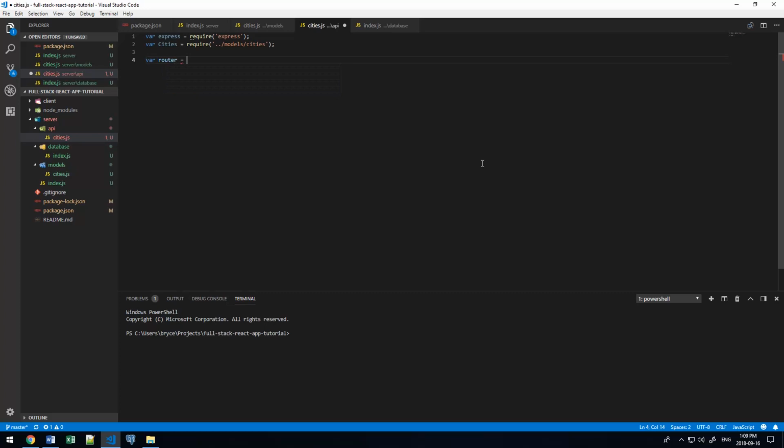Perfect. And now we're going to create an express router. So var router is equal to express.router. So this is essentially a module that handles all the middleware for a particular part of our backend. So in this case, it's our cities data. We can define specific handling for HTTP methods using this mechanism. So let's get started by defining the get method on this router.